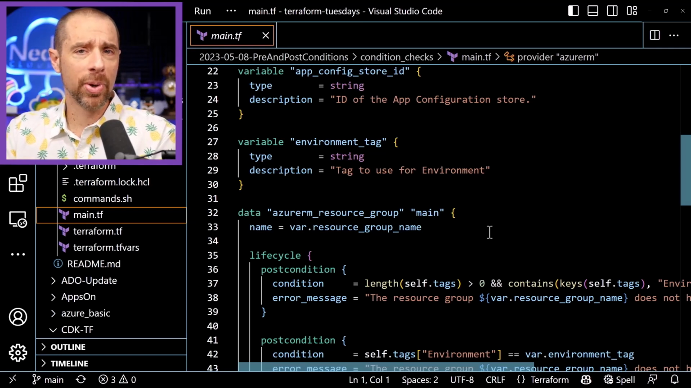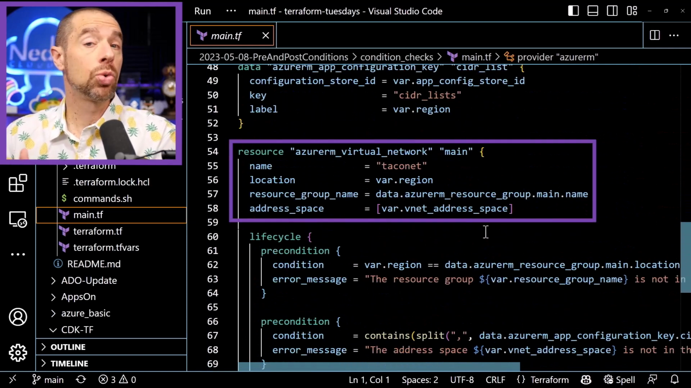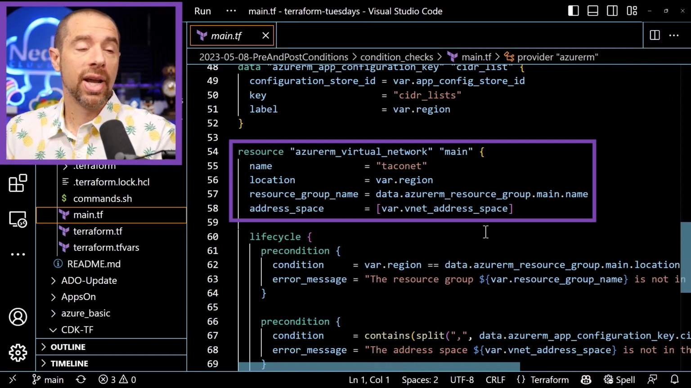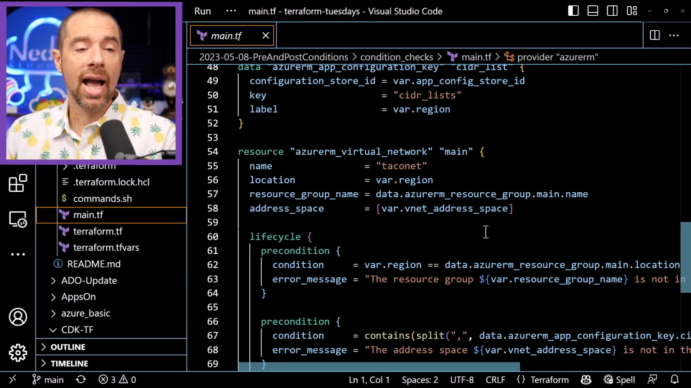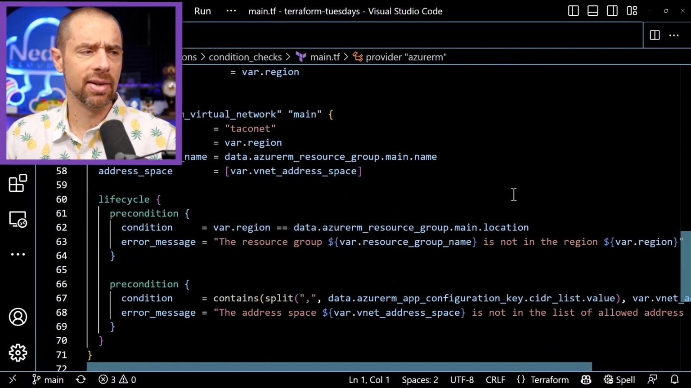Now, don't worry about the postcondition blocks. We will get to those later. But now let's scroll down to my virtual network that I'm trying to create. For the virtual network, I'm submitting a name and then a region that's defined inside of an input variable. And for the resource group name, I'm referencing that data source. That's the resource group I want to use. I have a postcondition in here, and let me hide this a little bit so it's easier to see.